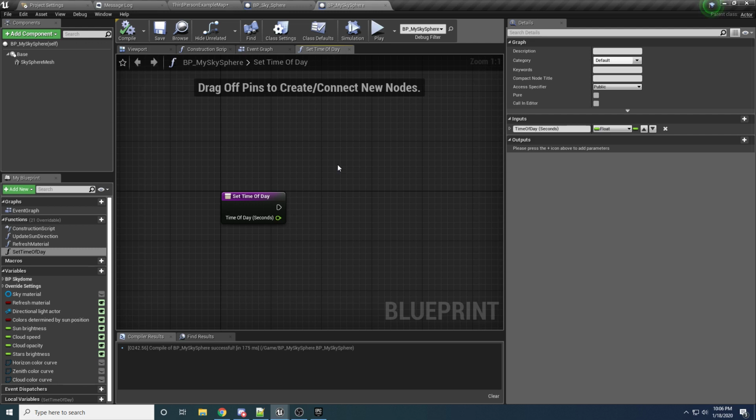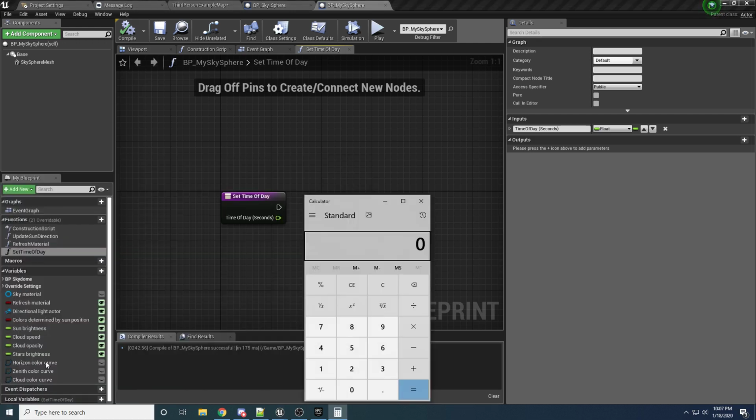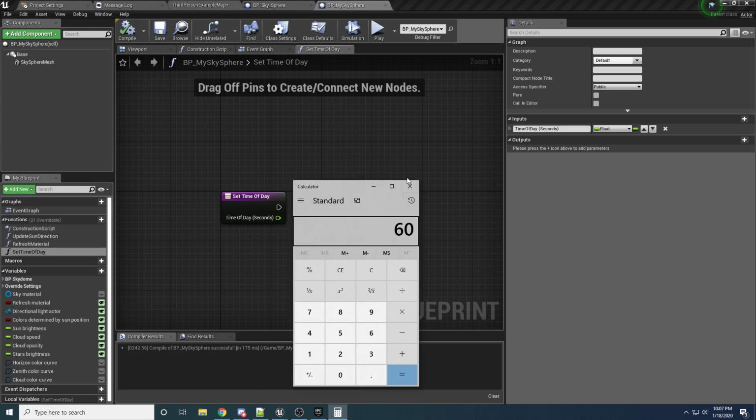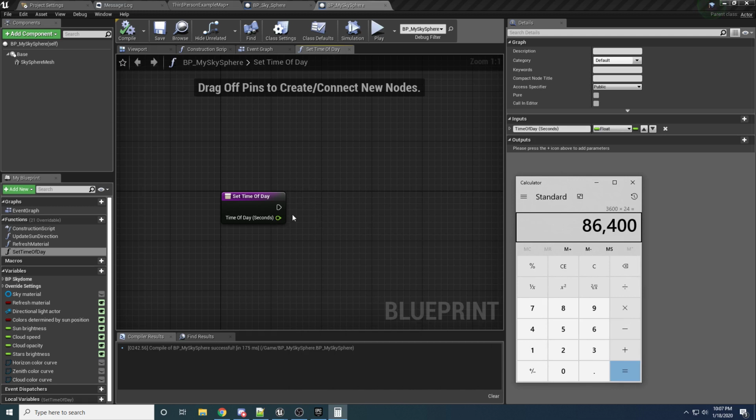But at the end of the day, however many seconds that is, that means that the sun has done a full rotation. So we want to be able to calculate what that value is, how many seconds are in a day, basically. So that's pretty easy to calculate. We have 60 seconds in a minute, we have 60 minutes in an hour, and we have 24 hours in a day. So we have 86,400 seconds in a day. So we know that this value that comes in is going to be somewhere between 0 and 86,400.